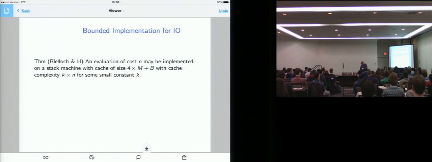And then there's a Brent-type theorem, which tells you how to take that abstract notion of cost, this I/O cost, and map it as a function of platform parameters. So if a machine has a certain cache size and so on, then you can explain exactly how to implement it. And we've done that, and the paper sketches the compiler and runtime system for how you achieve that.